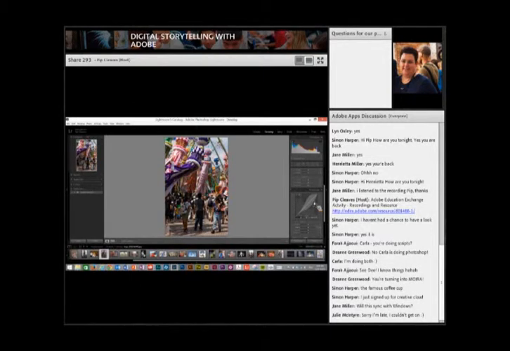I can also drag down the bottom. You'll see as I drag, that's changing the curve. So that's another way to play with it a little bit if you want. Oh, that's a bit dark.